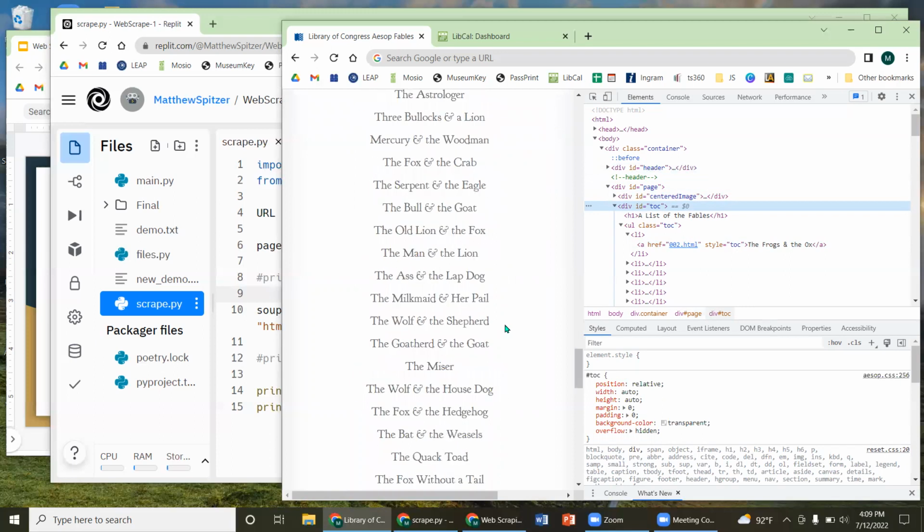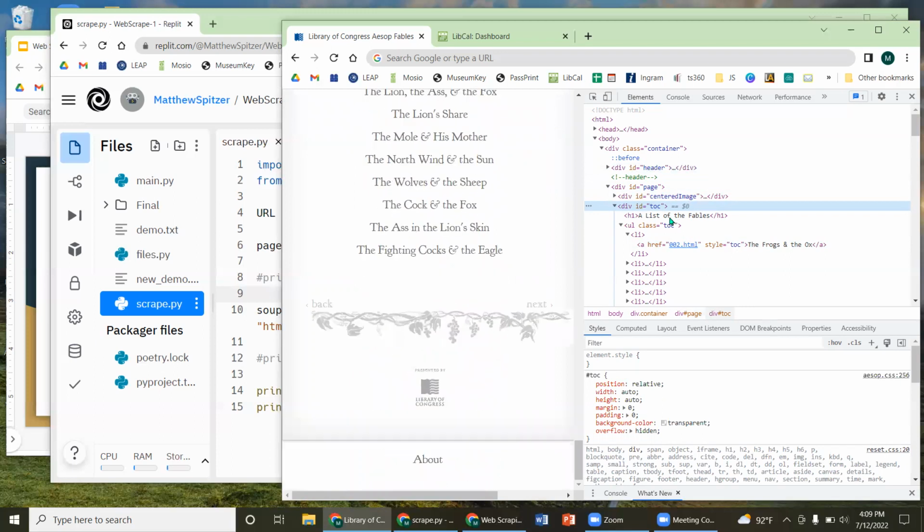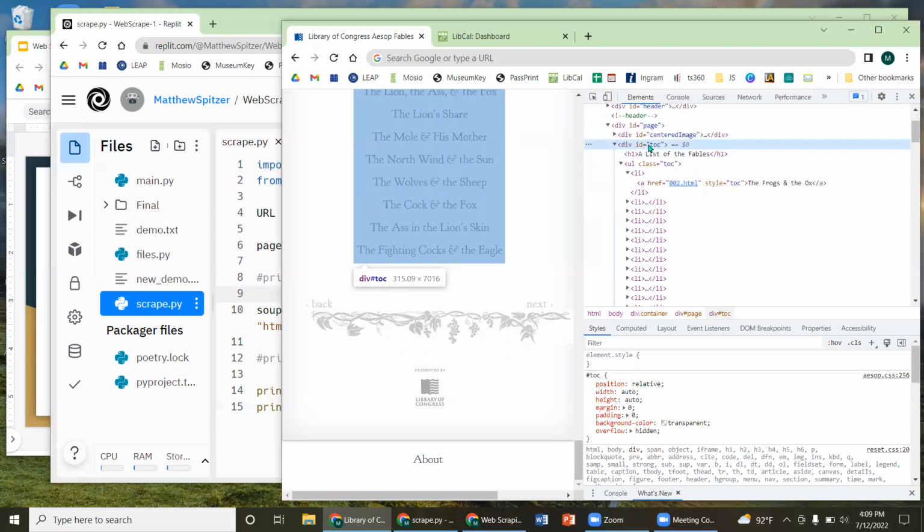If we go down and click it again, yeah, we can see that's just what we want. It's just highlighting the list itself. So this is exactly what we want. We want to go into div ID table of contents, and then we'll be able to pull out what we want. And then one last thing we'll need to do is we don't want to just select the table of contents. We want to select a specific thing inside of it.